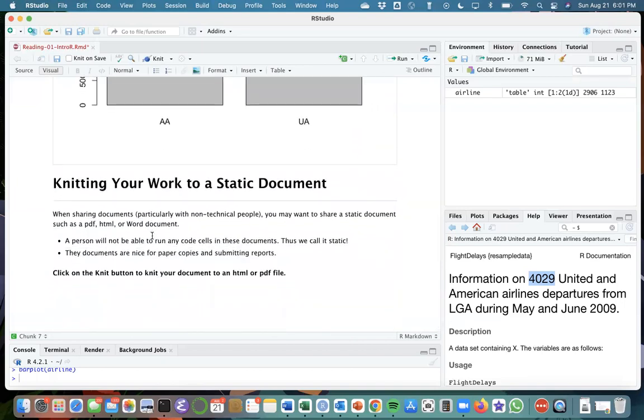And the last thing I want to mention is when you're sharing these documents, when you're handing in a homework assignment, you may want to hand in a nicer typeset report in a PDF format or in an HTML format or as a Word document. Those documents are what we call static because you wouldn't be able to run any of the R code in those documents. But they're more universally shared. So particularly if you're going to share your work with someone who doesn't know how to use R, then you probably would share an HTML file or a PDF file.